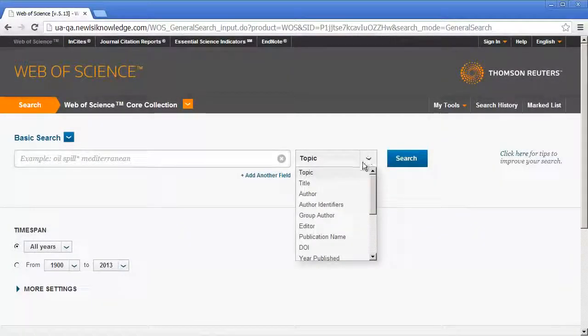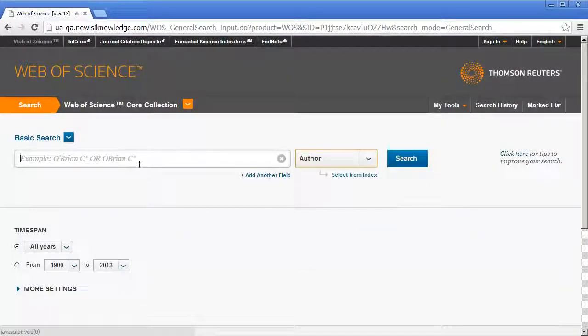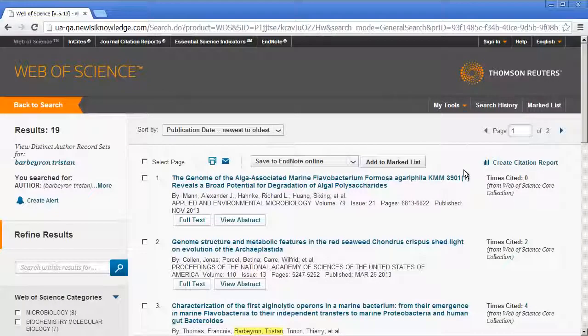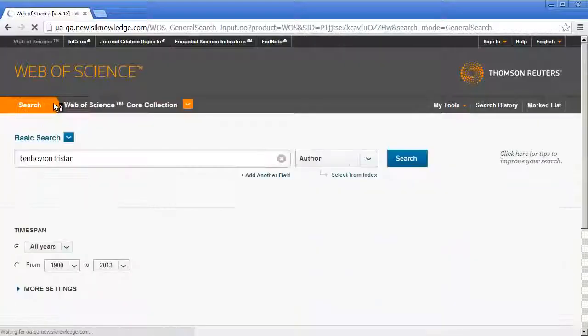You can search by author name from the basic search panel. Simply select the author field and type in the author name. In this example, searching by the author's full name yields 19 results in Web of Science core collection. If you want to collect the most comprehensive set of an author's work, search by last name and first initial or initials.